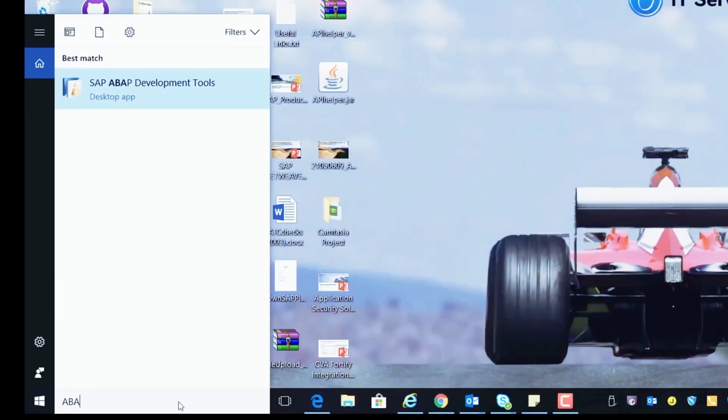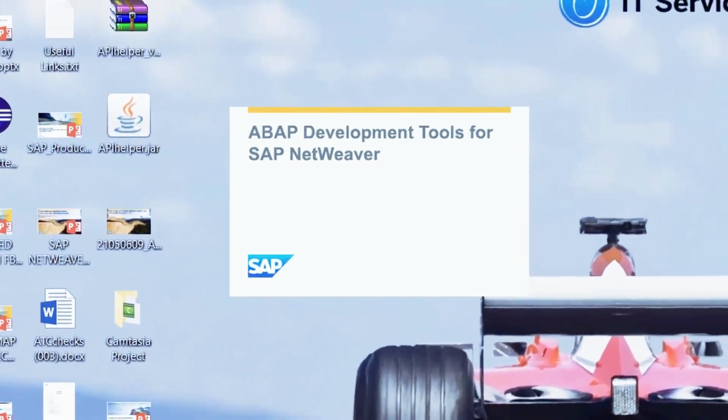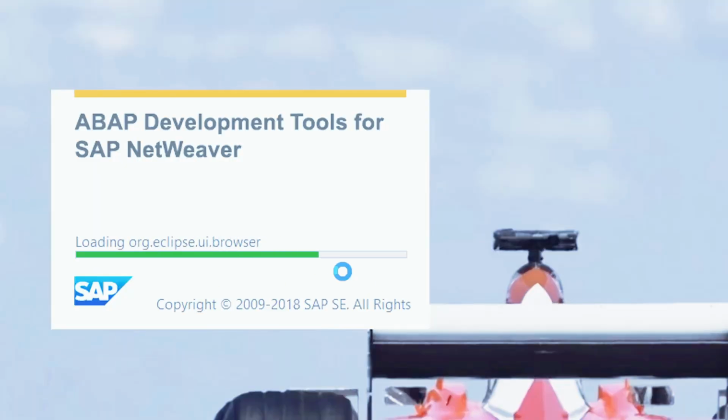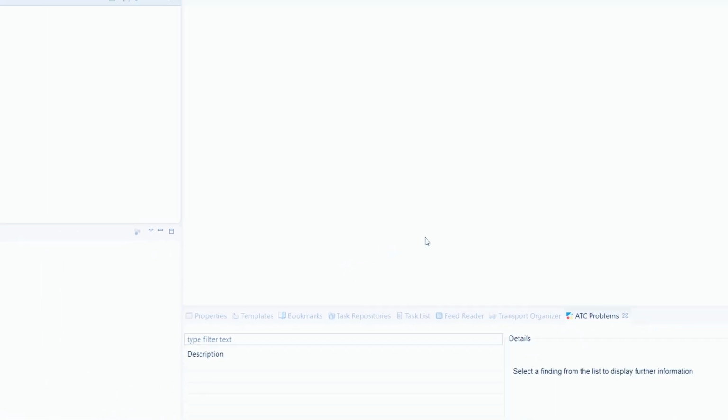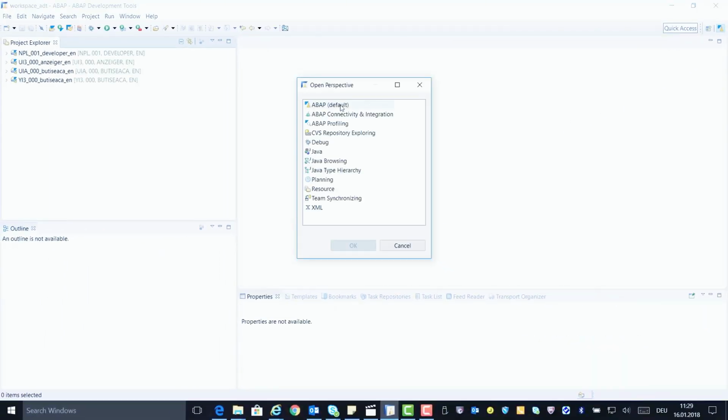In the Start menu, search for ABAP in Eclipse and launch it. This is your Integrated Development Environment, or IDE. After launching, click the Open Perspective button on the top right side of the screen and switch to the ABAP perspective.